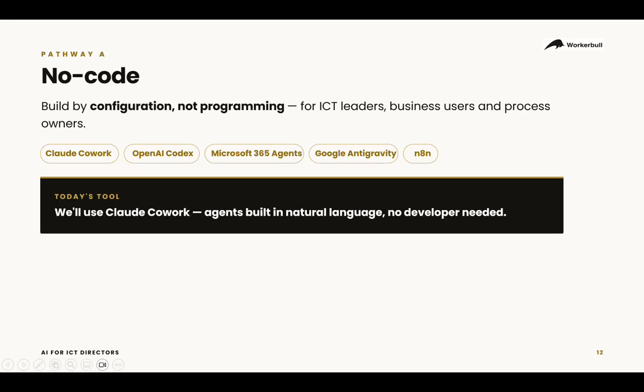Let's start with pathway A, the no code. Here you build by configuration, not programming. There are platforms that have set up systems where you can build agents. These are well-known platforms that you even use in your day-to-day activities. This is the route for non-technical professionals, business users, and process owners. Right now, you don't need to depend on software developers to build tools for you that you use for work, but you can actually build a lot of tools that will help you in your day-to-day work activities.